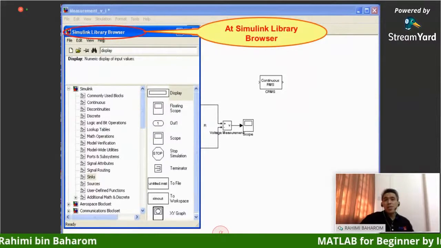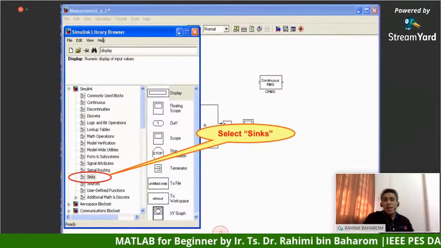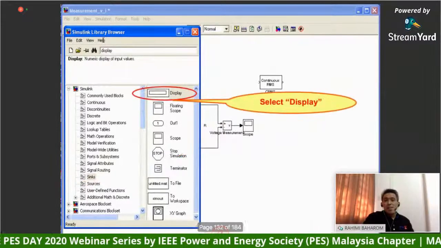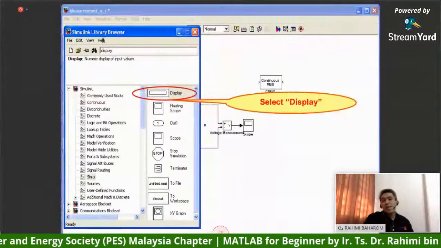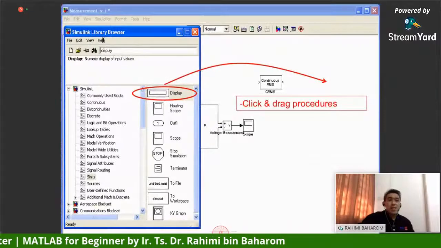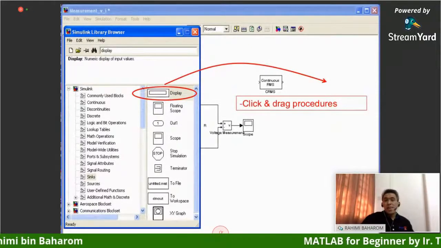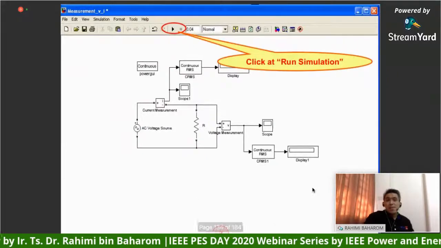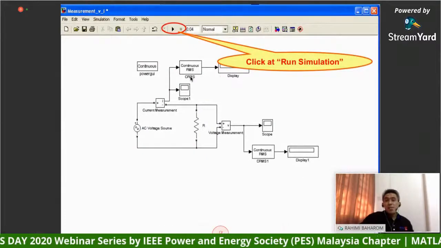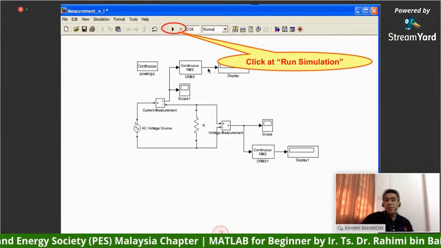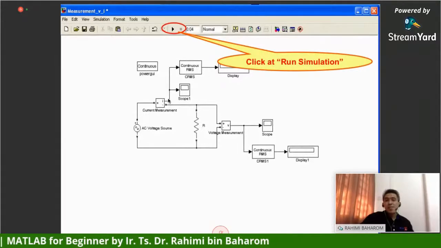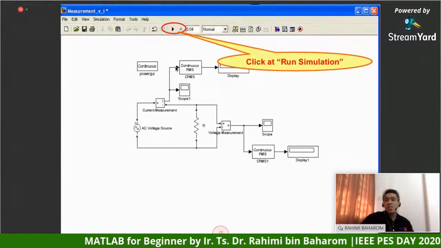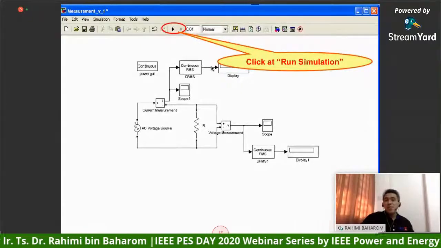Again, go to Simulink library browser and then select sinks, and select display. And then click and drag. So rearrange the continuous RMS block and display block and then do the wiring connection like this. From current measurement, connect to continuous RMS, and from continuous RMS block, connect to display block.